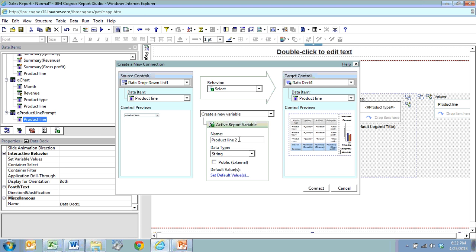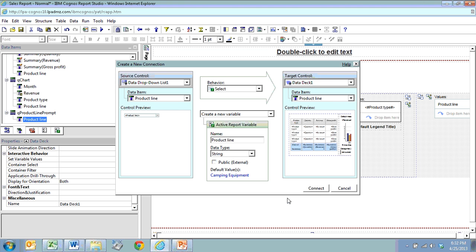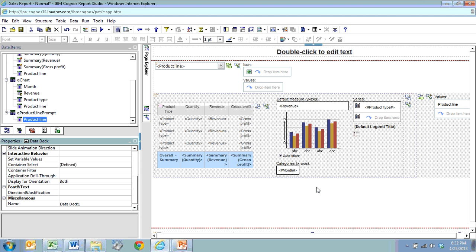So we're going to have a variable called product line, and we're going to set the default value for product line to camping equipment. The reason we do this is so that when we open the report for the first time, camping equipment will be selected by default as opposed to no variable selection at all. And I click Connect to complete the connection.